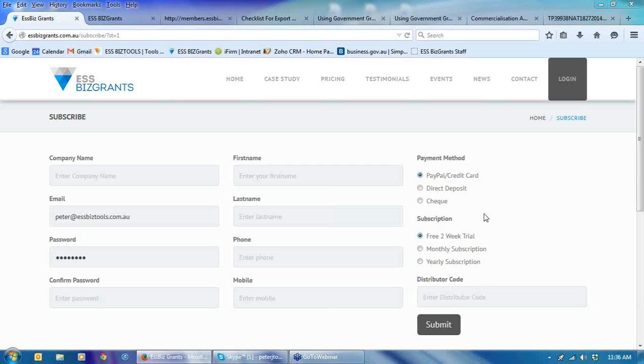The other thing I should have mentioned is every time there's a new grant, we put the details into the system. The most recent major federal grant is the Skills Development Fund, which is available, and that grant is in the system as you saw there before.